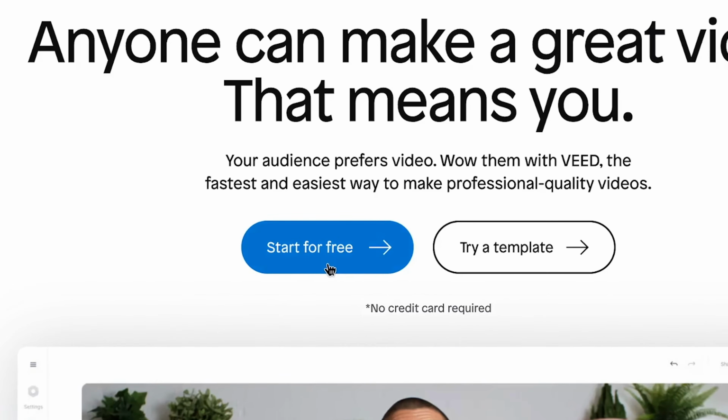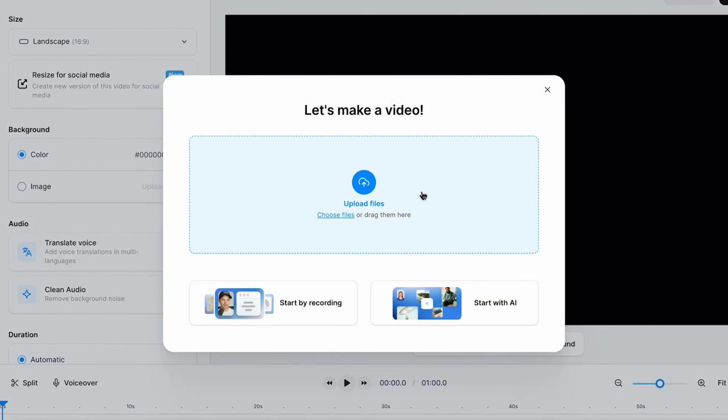First, when you're in VEED, you can instantly start a new project. You can simply upload the footage you would like to add text to into the editor. Once you've done that, just give it a second to load. So I would like to have the text behind my cutout just like this.